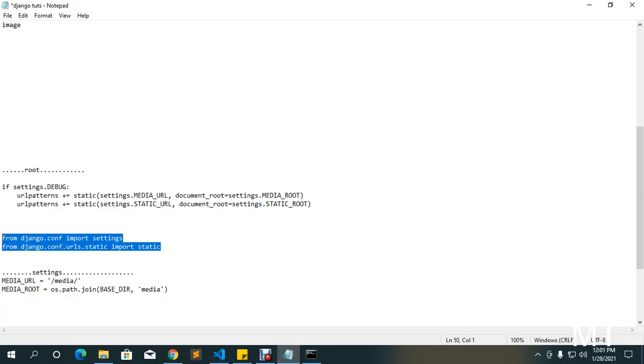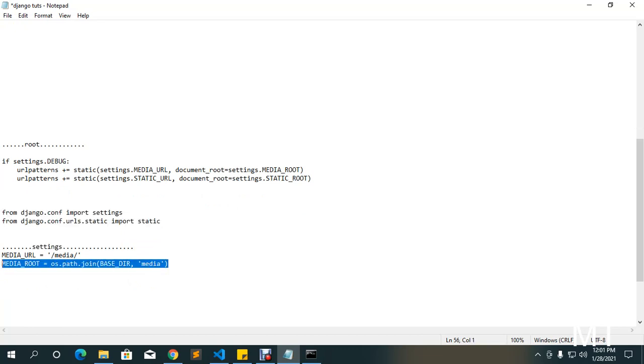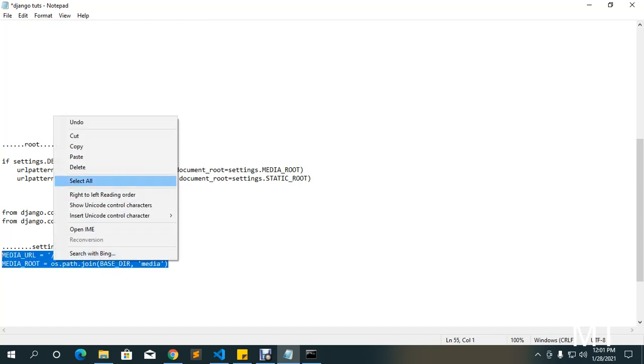Another thing in the settings is that you have to specify the media where you can store your post's images and files. You need to have this configuration in that one. So just copy it and follow me.